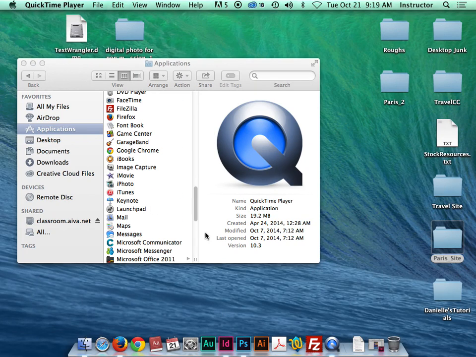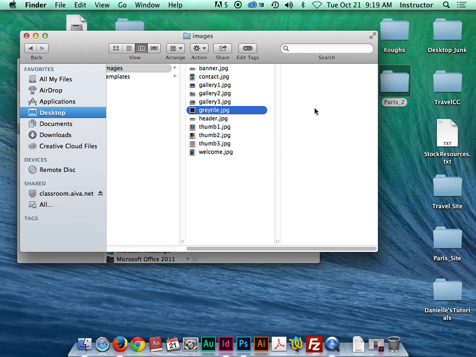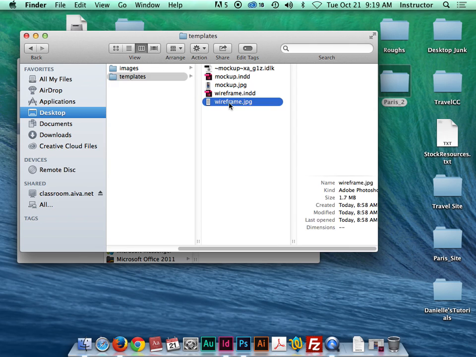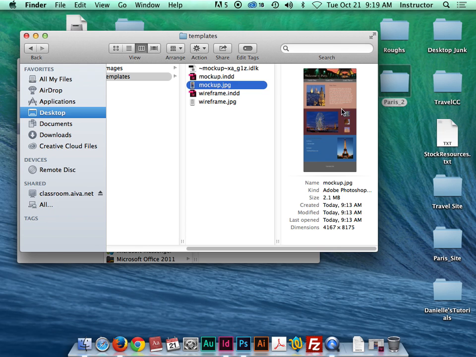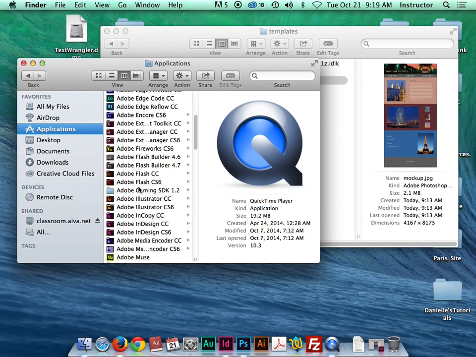Okay, so now we're at the stage where we have created our folder for our site. We've populated it with all of the images that we're going to need, and we have some nicely created mock-ups to follow along when we actually build our site in the web. So now we have to go find our program.